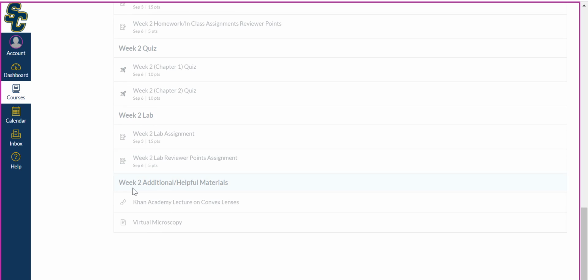And then each week, I typically have this additional / helpful materials section. So over time, as people have brought up different websites and images and things, or as I've come across them, I like to put them in here so that you can click on them, get more information, and see what's helpful to you. But nothing that is posted underneath the additional / helpful materials will ever be required.